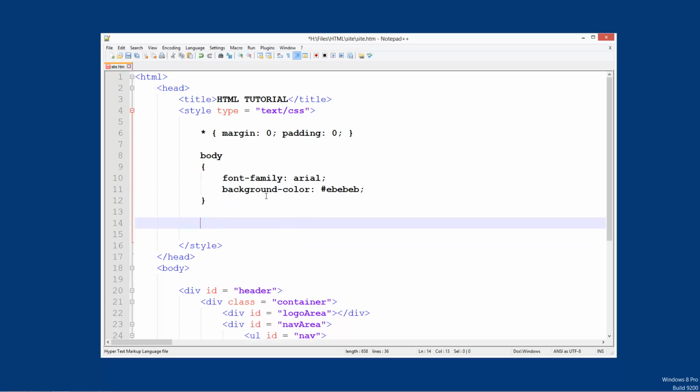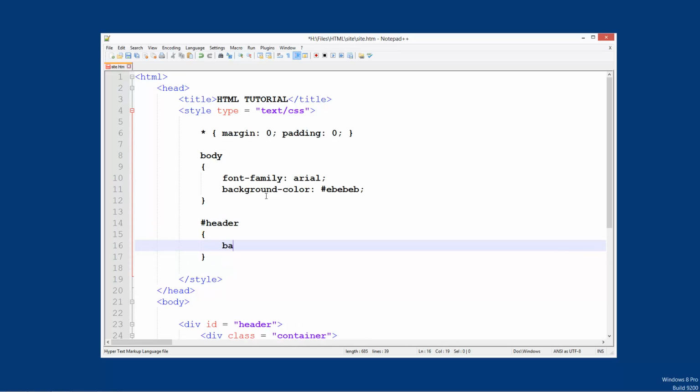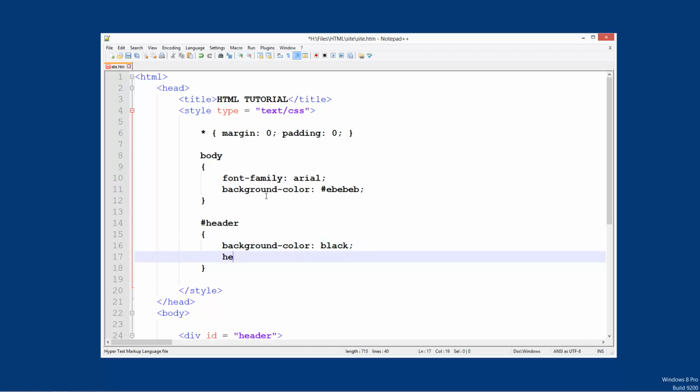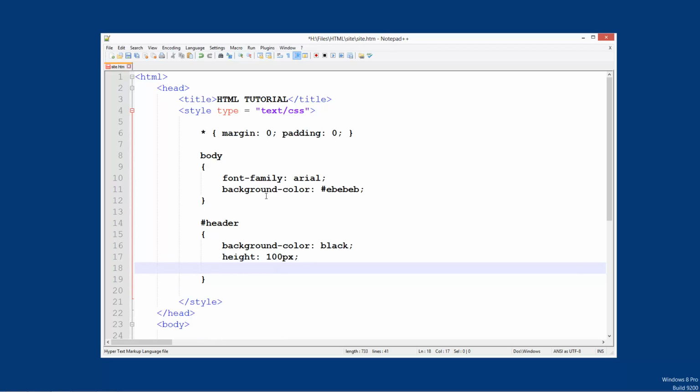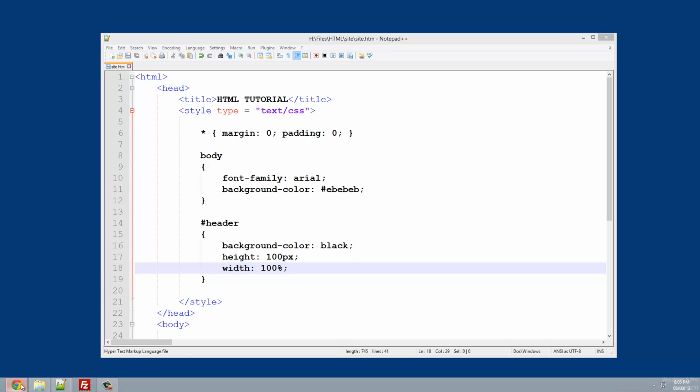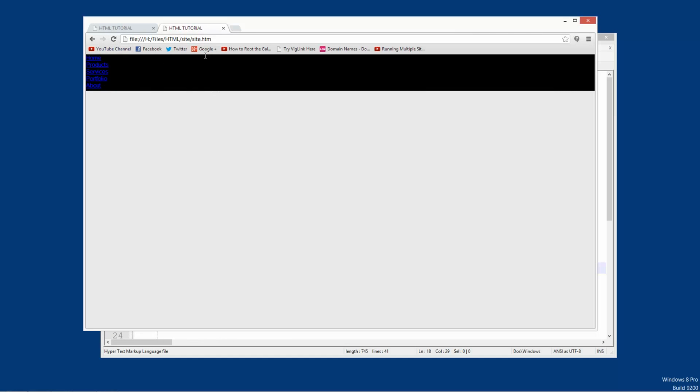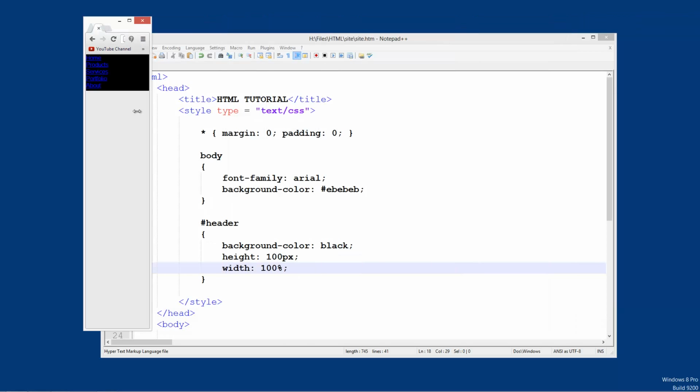Okay, so the next thing we're going to do is our header. So we're going to do #header, give a background color of black. We'll give it a height of 100 pixels, because that's what it was in the other one. And the width will be 100%, so that it stretches across the entire page no matter how big your screen is. So if I refresh that now, this is black, and we've got this black bar going all the way across no matter how I stretch it.